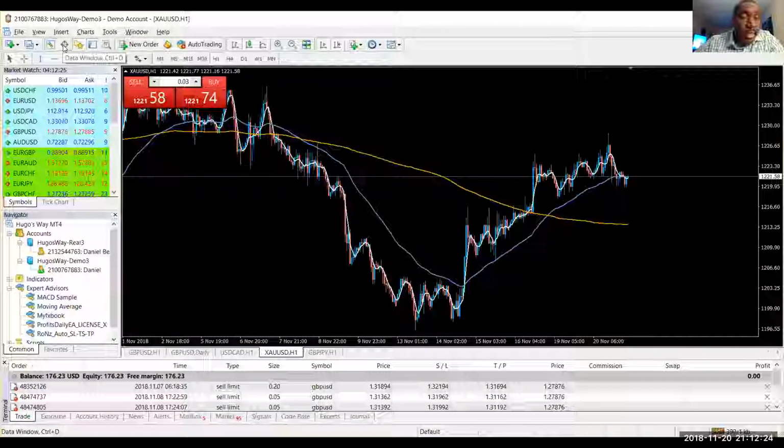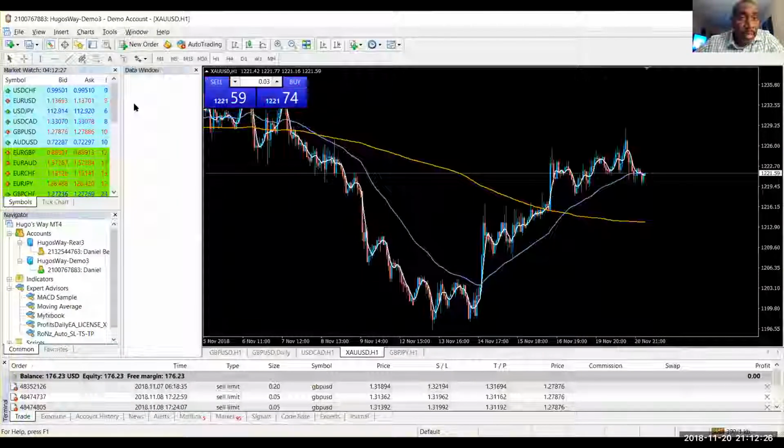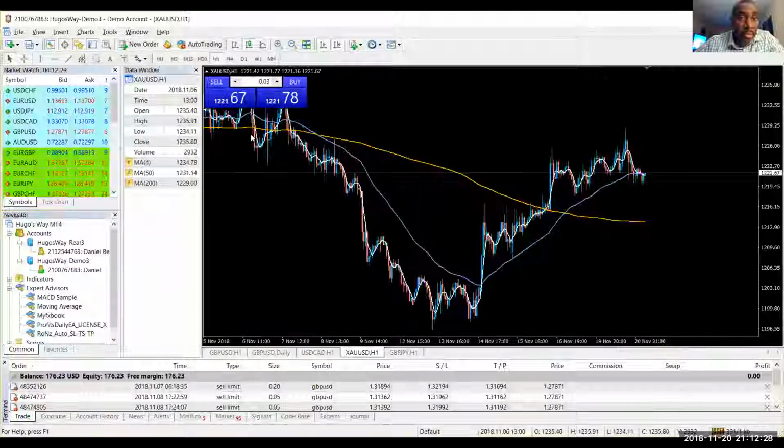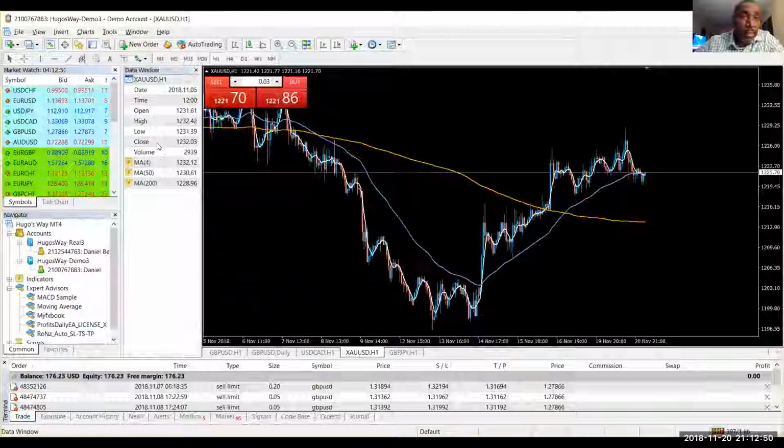This one here is your data window. As you can see, if I put my cursor over any one of the candlesticks, all that data will appear, no matter what candle I put my cursor on. The information for that particular candle will show up in your data window.